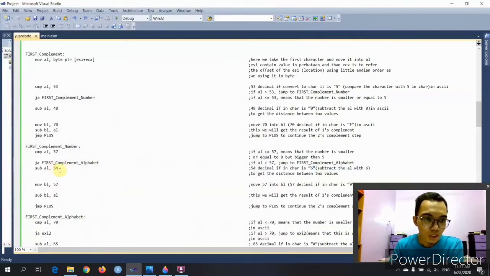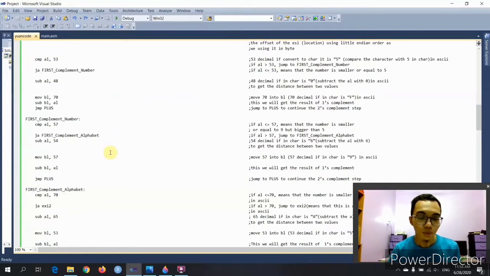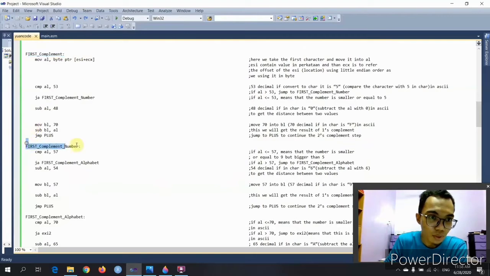I do this subtraction because I want to know the distance. Just like I said, in this first complement it just uses the same action. Move BL with 57, this is for the temporary. 57 is 9, right? So sub BL with AL, because we want to know the first complement. And then after we get the first complement, we will jump to plus. I will explain why we use first complement and then first complement number.